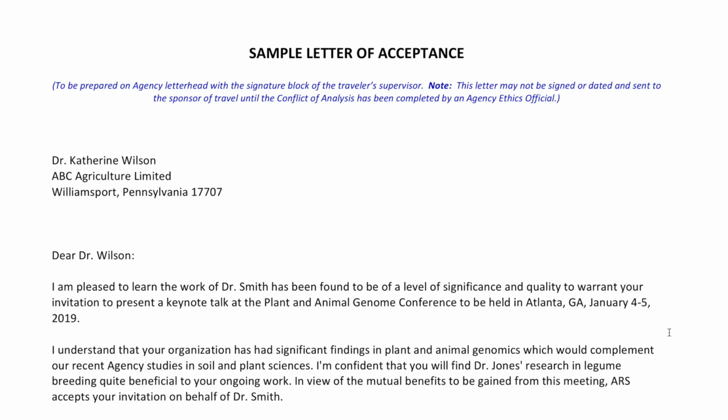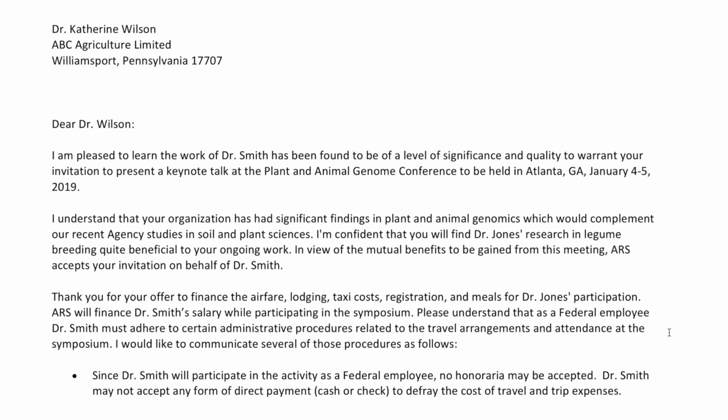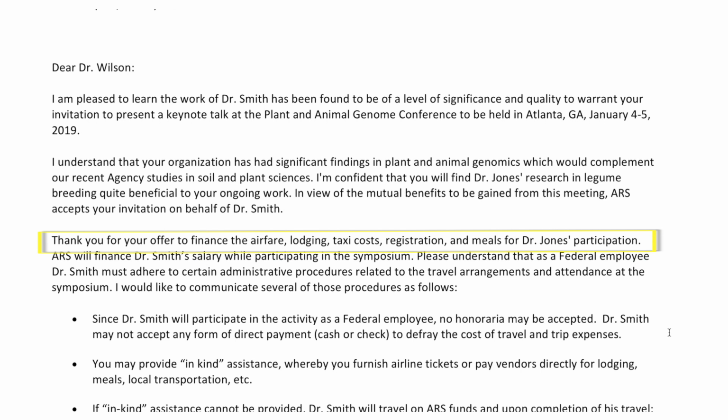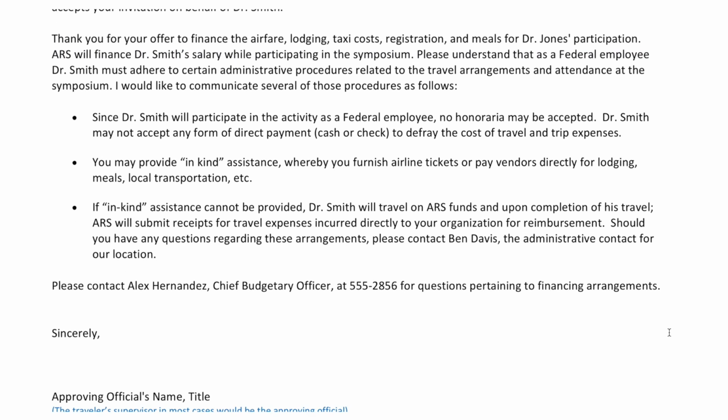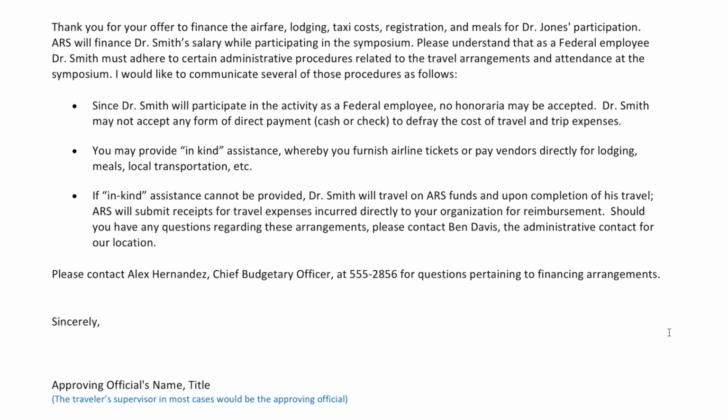The draft acceptance letter is to be given to the sponsor detailing what part of their offer the agency will accept on your behalf. The letter also lays out certain limitations of your acceptance, such as your inability to accept any compensation for the event. If you don't have a copy of our sample acceptance letter, please reach out to our office.